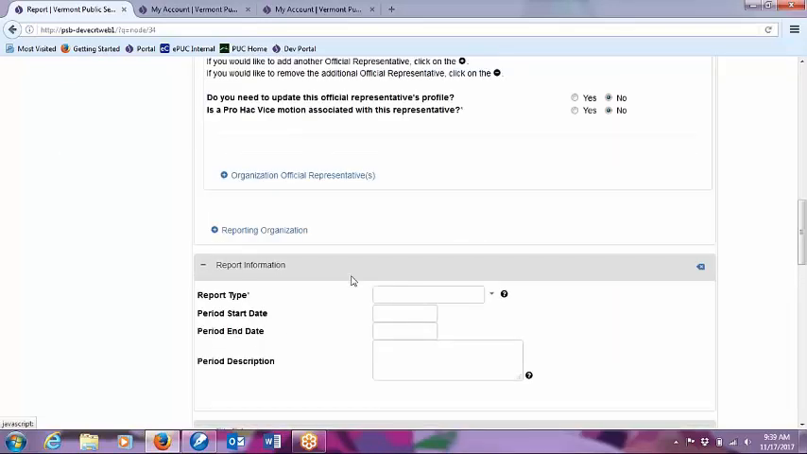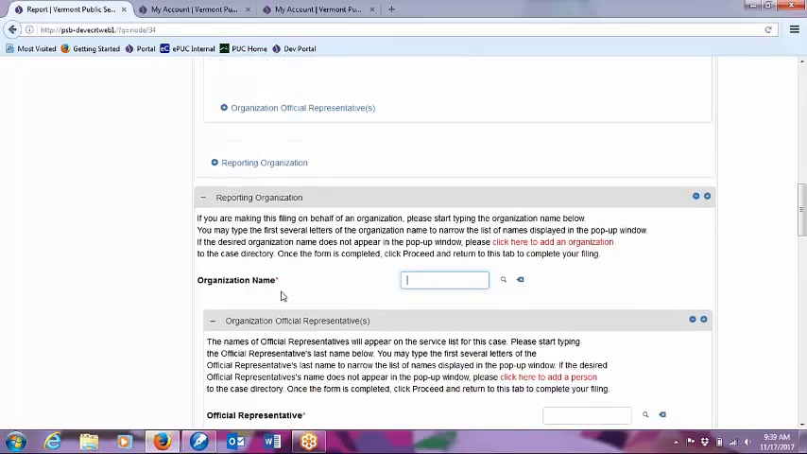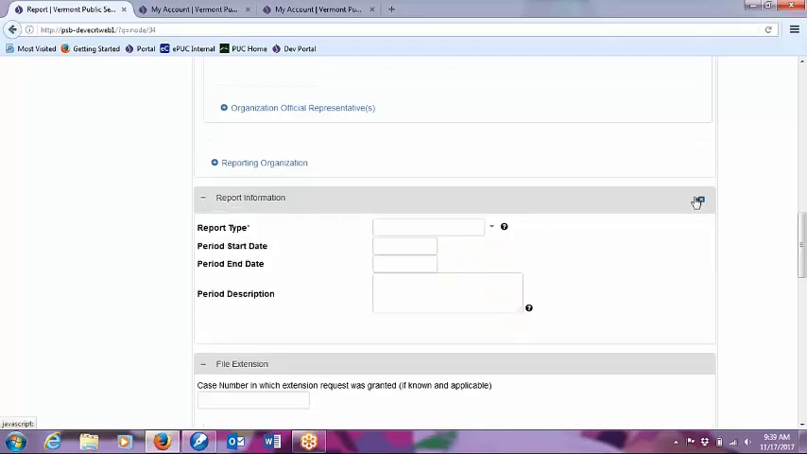And if you needed to add a second organization, if this was a joint report that was being filed, you would just click here. Or if there are multiple representatives as well. And if you do click this and you don't fill this out and you try to go on to the next screen, it's going to give you an error message. So just make sure if you don't actually need this and you just made a mistake, that you delete it by hitting that minus button.